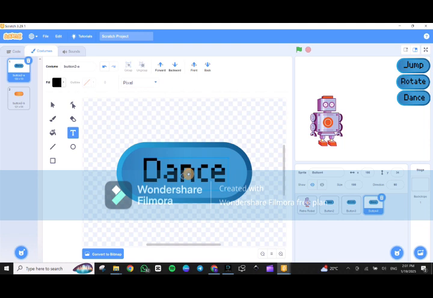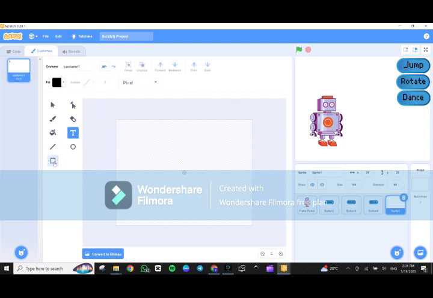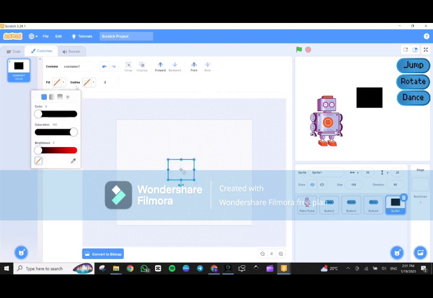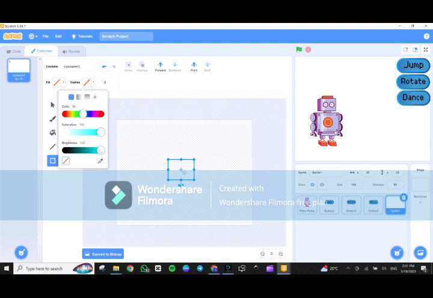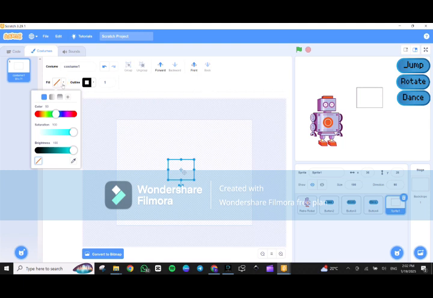Now we're going to create 4 other sprites for the arrows. So we're going to go to paint and draw a square like this. Make the square not colored, make it only have a border, or we can make the color of the sprite gray. Let's make it gray like this.